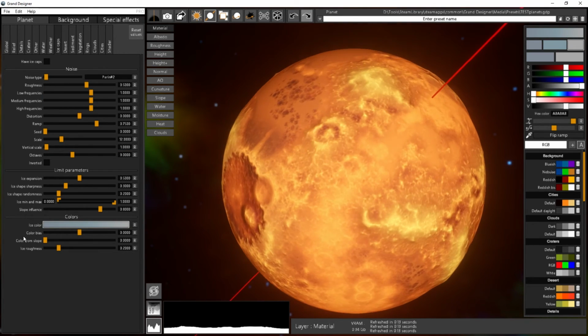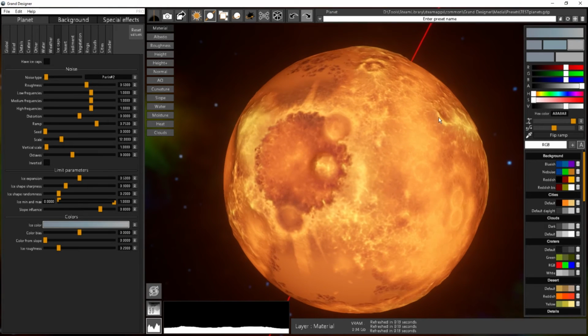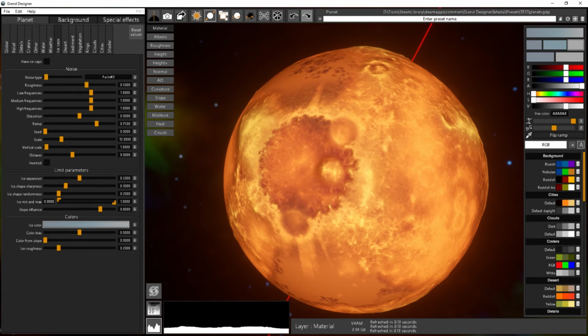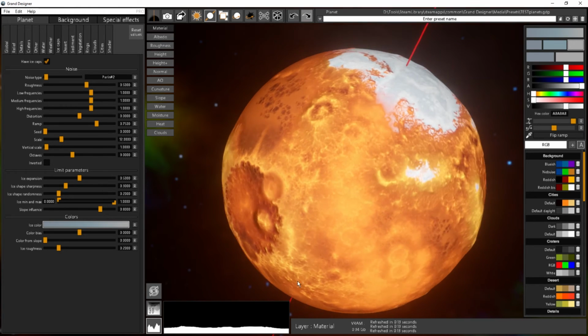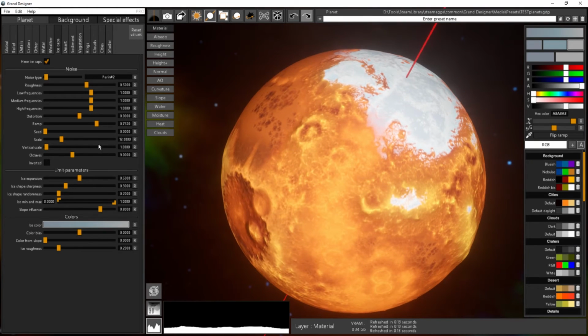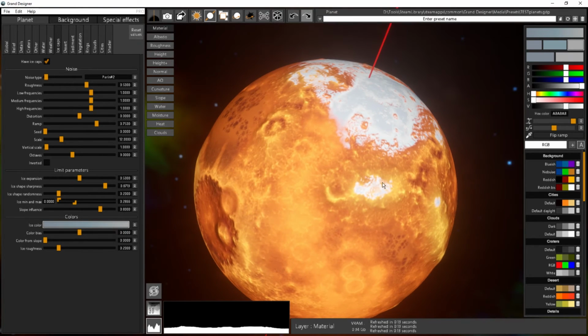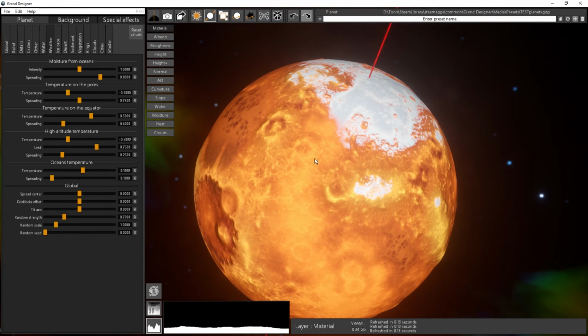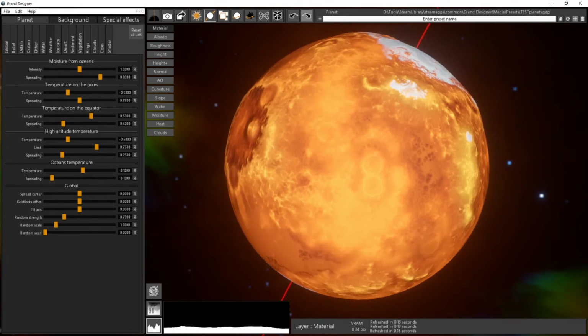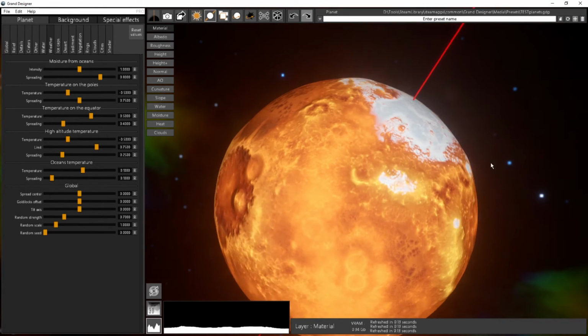Maybe some ice caps can be interesting. You have some ice caps on Mars, so I can add some here. I will just increase the sharpness here and reduce a bit the maximum to have more, let's say, holes in the ice like that. I will go to the weather tab now to tune a bit the size of the ice caps.